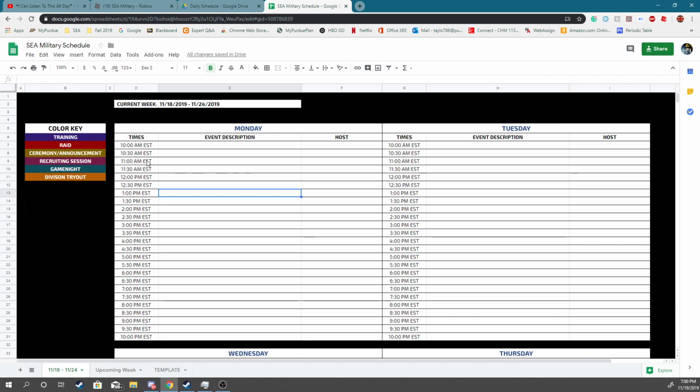So basically there's two main steps when you're scheduling something, and the first one is to color the box on the color key. So we have this bluish purple for training, red for raid, gold for ceremony announcements, purple for recruiting session, turquoise for game night, and orange for division tryout or anything related to division. Alright, so those are the colors you want to follow.